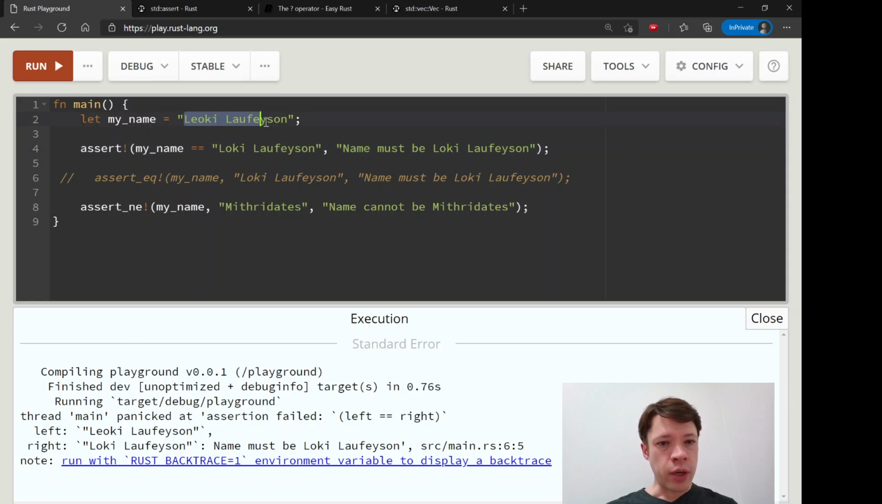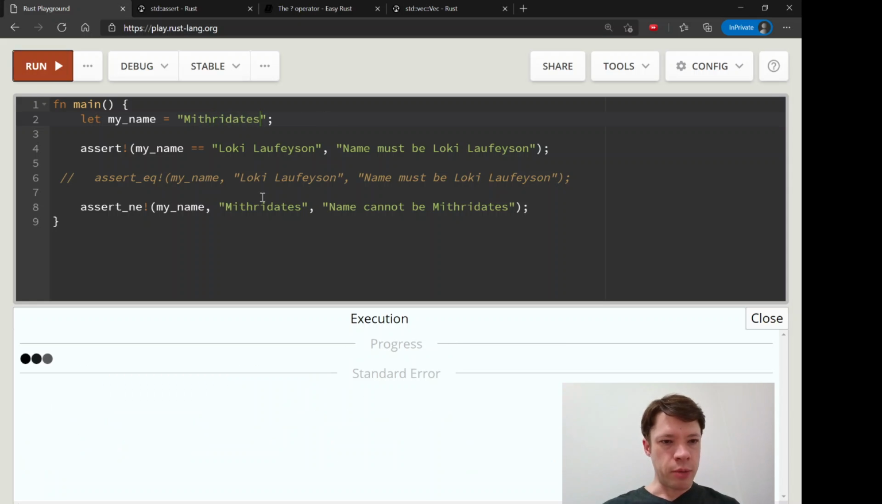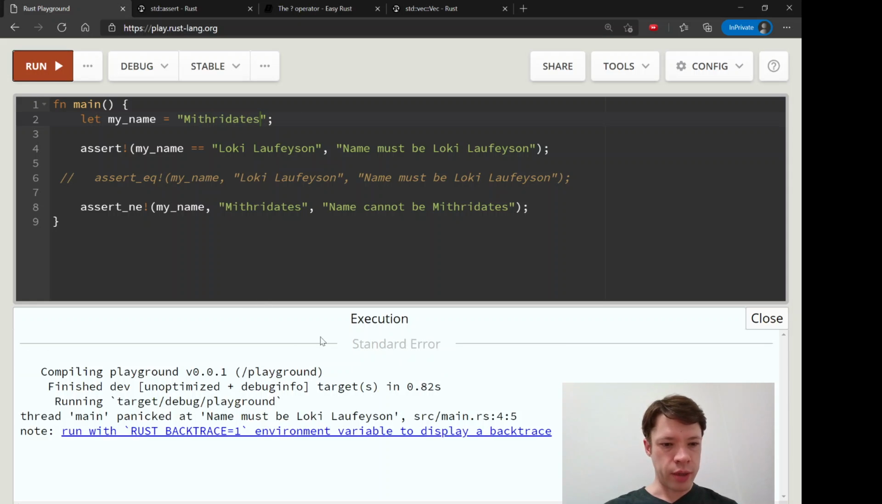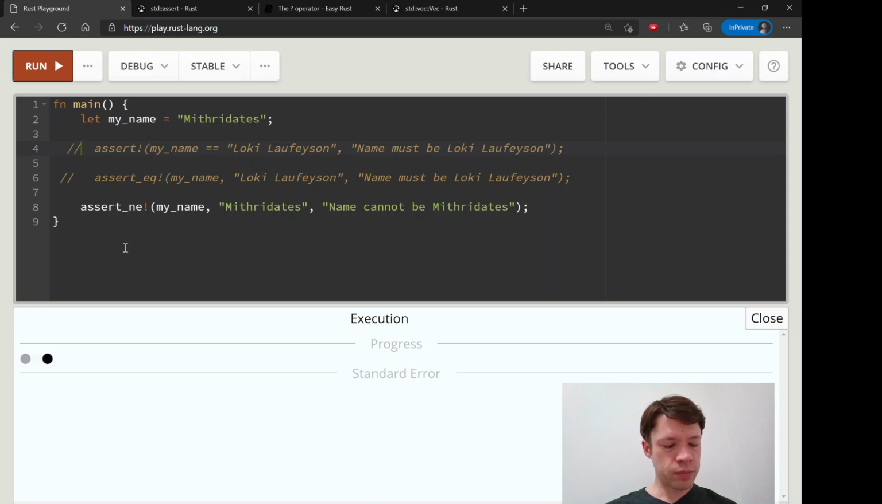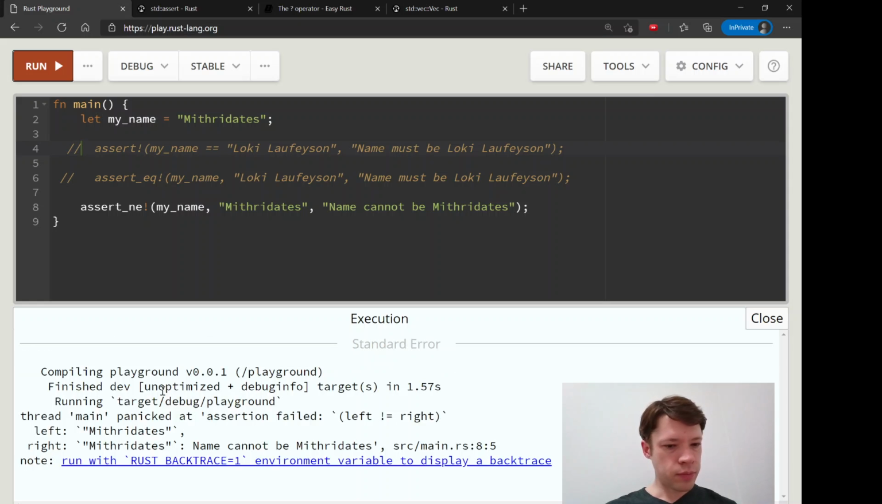And now we're going to change it to Mithridates, which is what it must not be. And so there we go. It crashed and said, name must be, whoops, not that one. Comment them out. And there we go. Now it's doing the same thing as assert_eq, except it's saying, hey, left is this, and the right is this, and they're not supposed to be the same. And it gives us this message here.